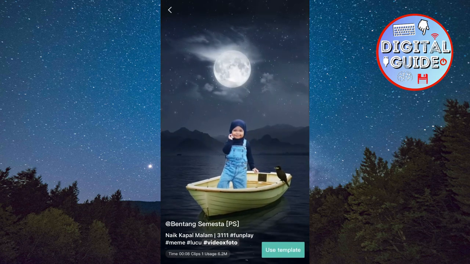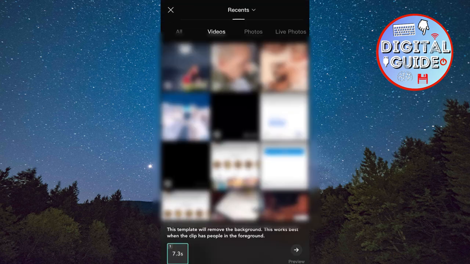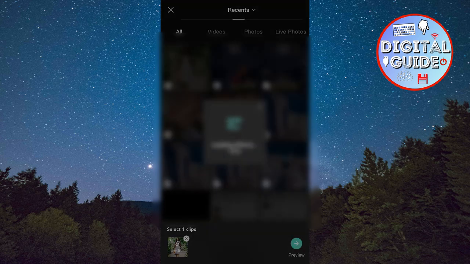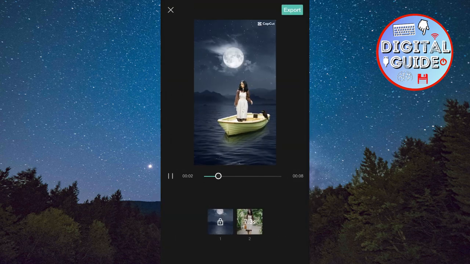Then tap on use template, and it will open your photo gallery. You can choose a video or a photo that you want to add to this effect. And that's it. It's as simple as that.